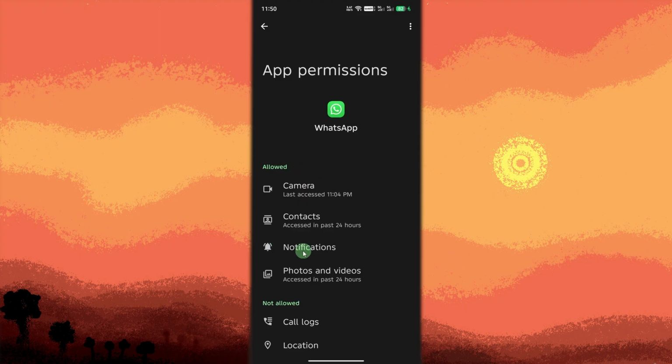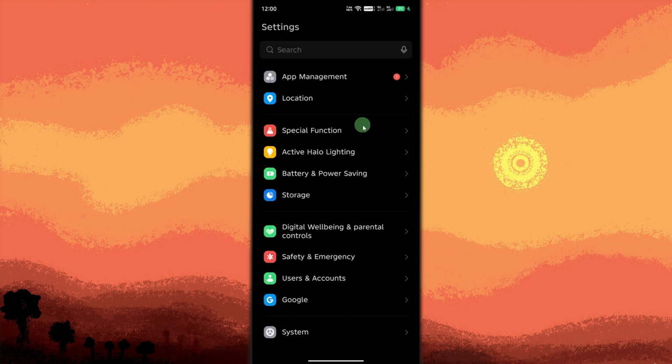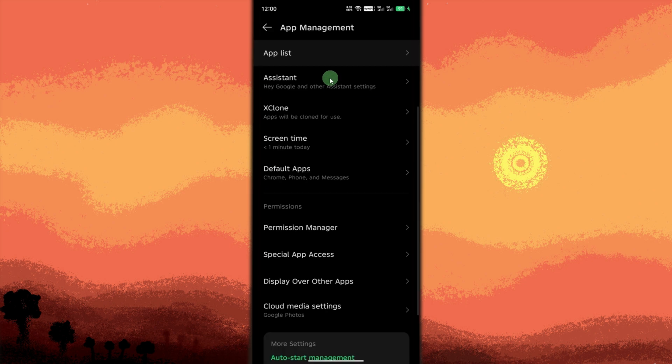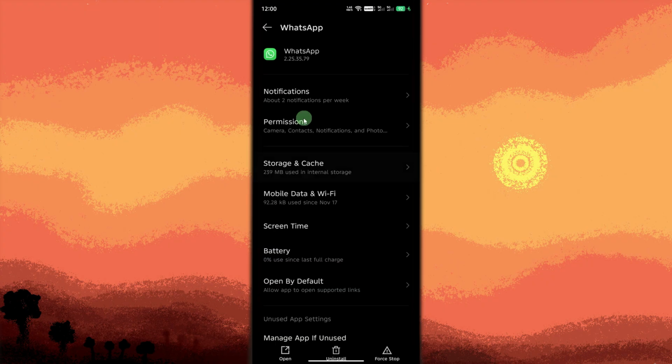Update WhatsApp. Open the Google Play Store to update WhatsApp if available. Clear WhatsApp cache. Go to Settings again, Apps, All Apps, WhatsApp, Storage, and tap Clear Cache.